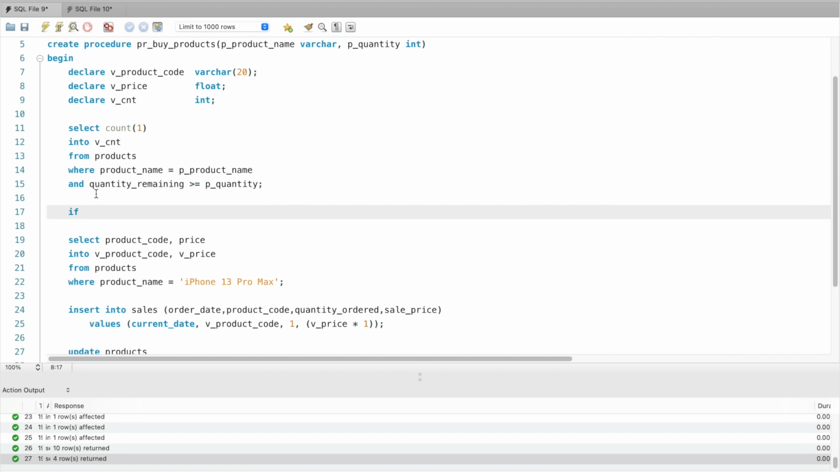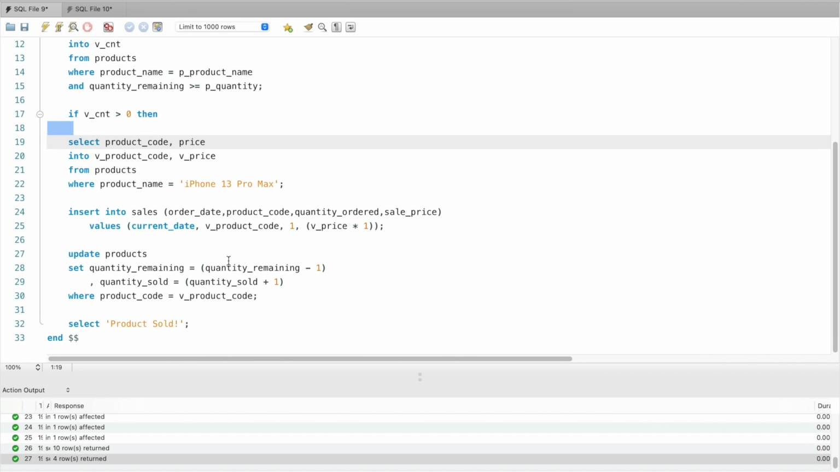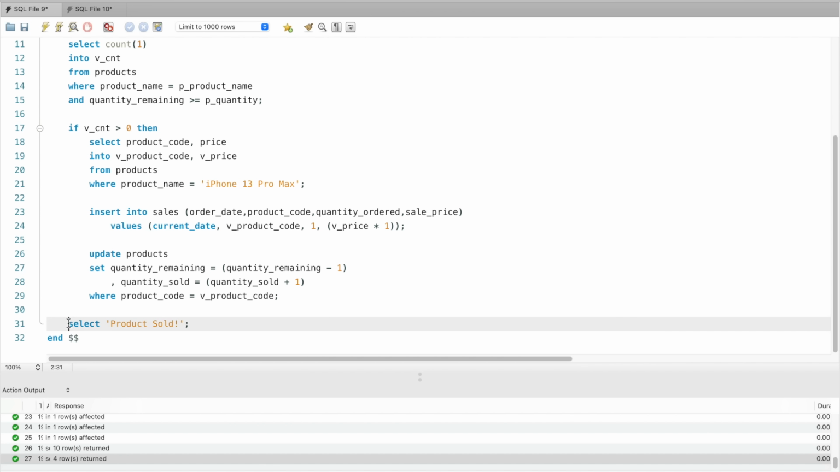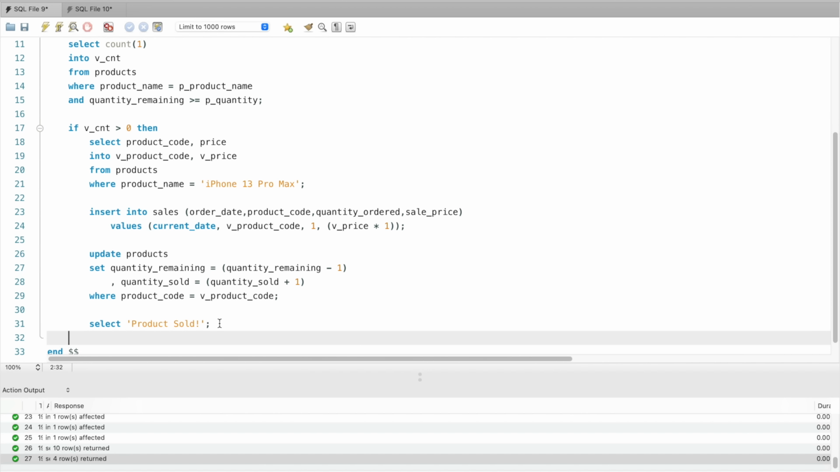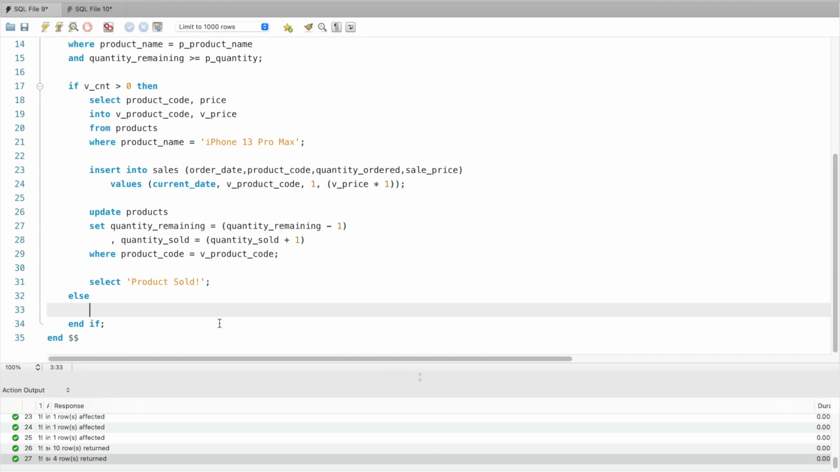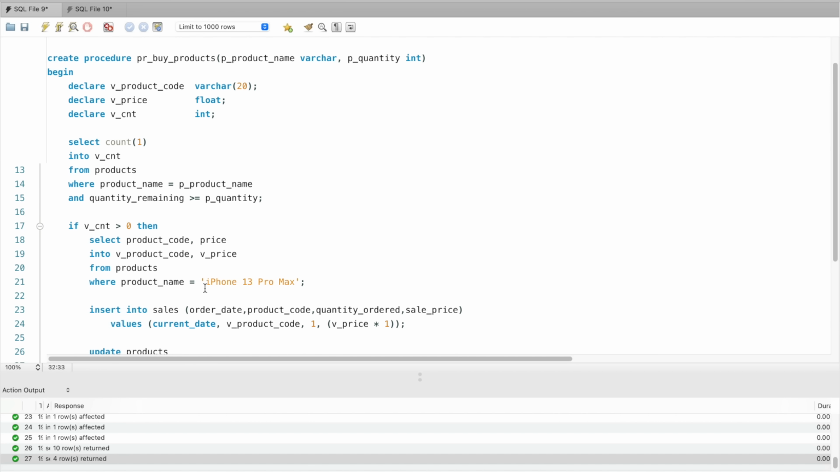And then next I just need to have an if condition. Here the if condition is very similar to what we have in Oracle. It's not like Microsoft SQL Server, so I can just say vcount is greater than 0. Then I do all of this, all of these inserts and updates, and even this select product sold. Then I need to have an else part here and an end if part here, and inside my else part I just need to display insufficient quantity. So I'm going to say the same thing, that is insufficient quantity, right? And I think everything else should work.